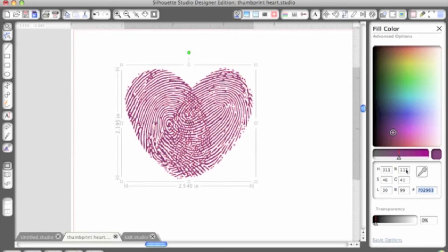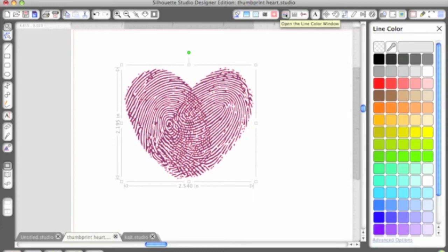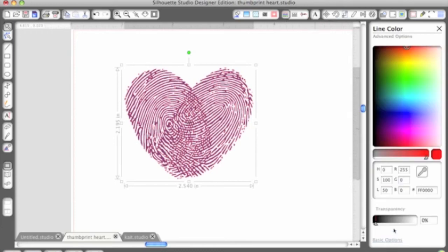And you do see that the little red cut lines are still there. We'll want to change those. By default, they're always red. We'll go up here to the lines and we'll do the same exact thing. Click on advanced options, and we want those to be the same colors. And now everything is that beautiful raspberry color that we were working with.